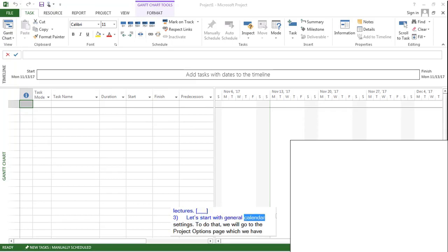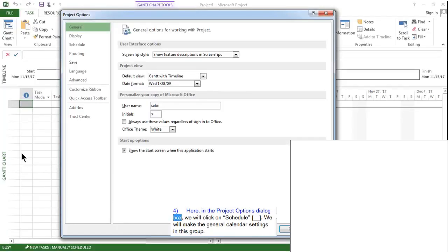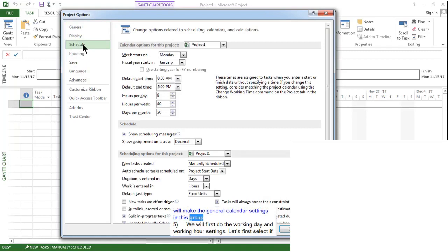Let's start with General Calendar Settings. To do that, we will go to the Project Options page, which we have seen in our first lectures. We will first click on the green File tab. Then, we will go to the Options. Here, in the Project Options dialog box, we will click on Schedule. We will make the general calendar settings in this group.